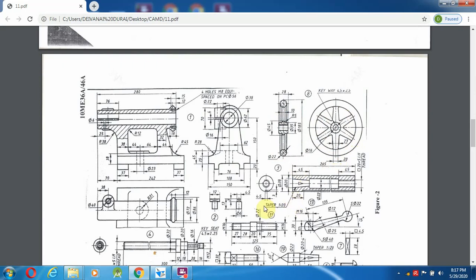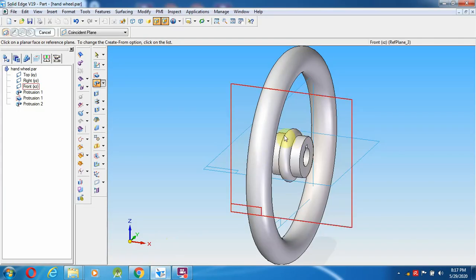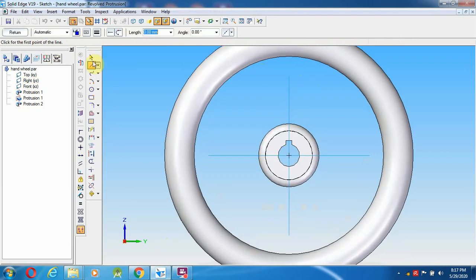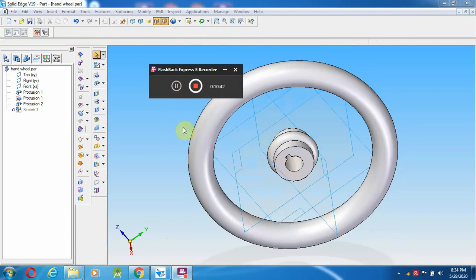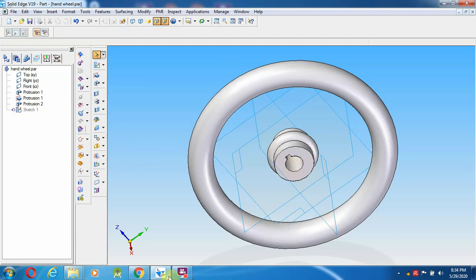So go on, select the mid plane. You can select the first circle, how to draw the ribs. Otherwise we'll do one more method. So now after this we are going to draw the ribs. So I'll do the ribs.